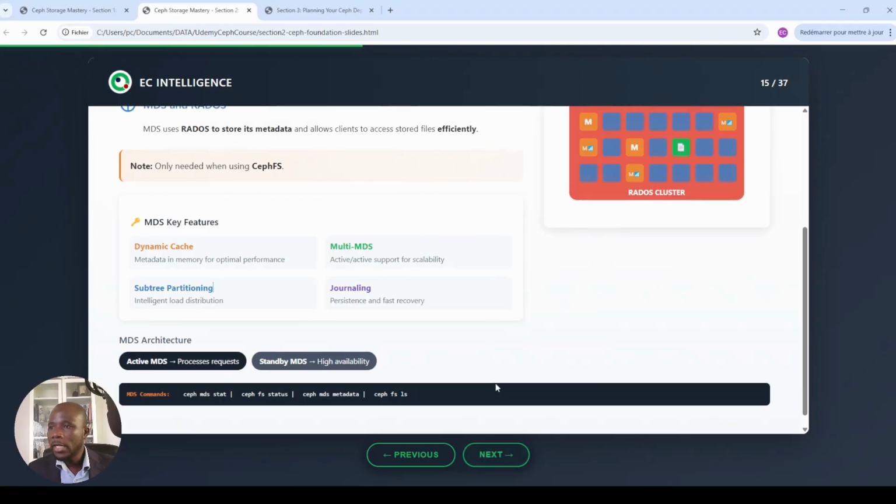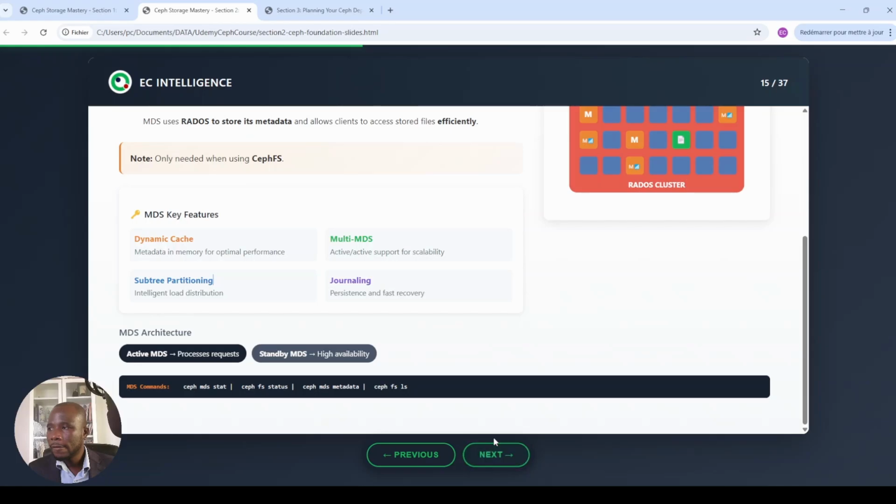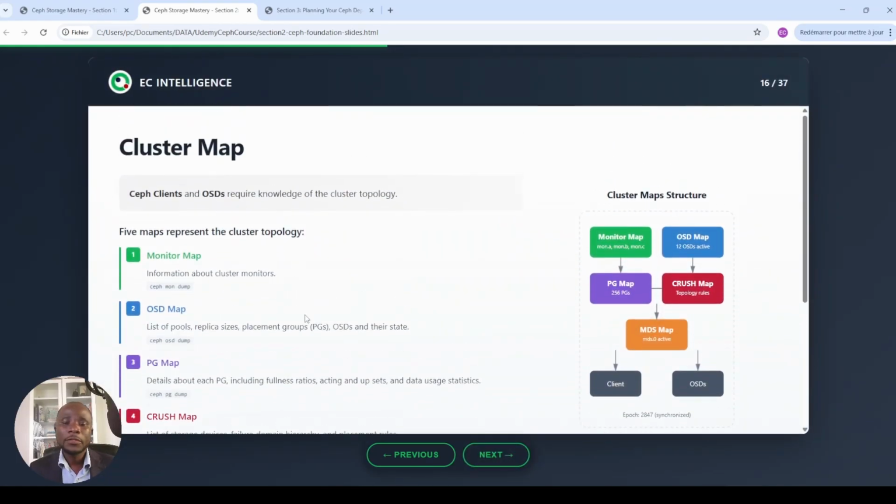Great. Now let's move to the next part. The cluster map is a very important component. Things to know: the cluster map is the list of the different maps that you have in your cluster. In the cluster map, you have a list of the different monitors in your cluster, which monitor is up, which monitor is down. So it is a list of the monitors first.